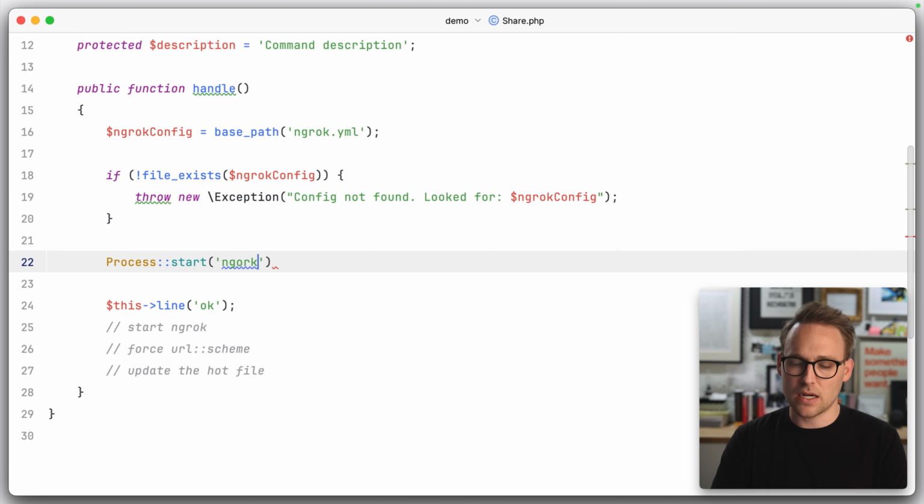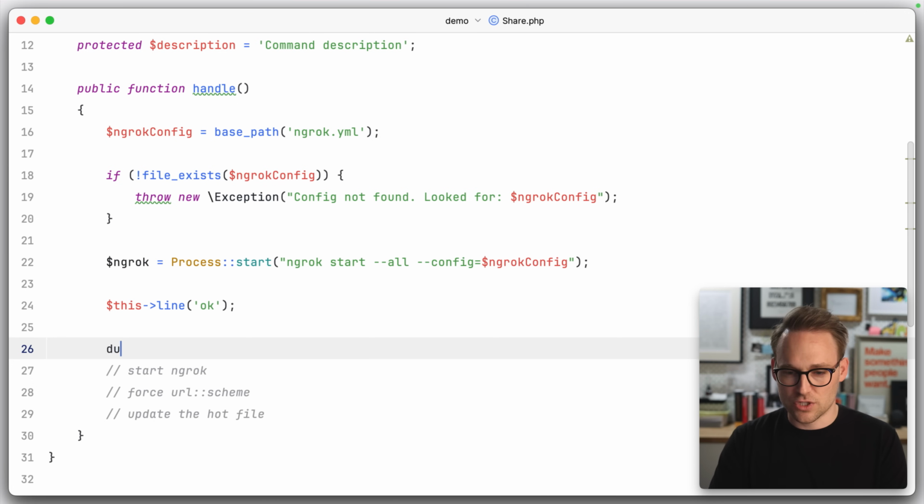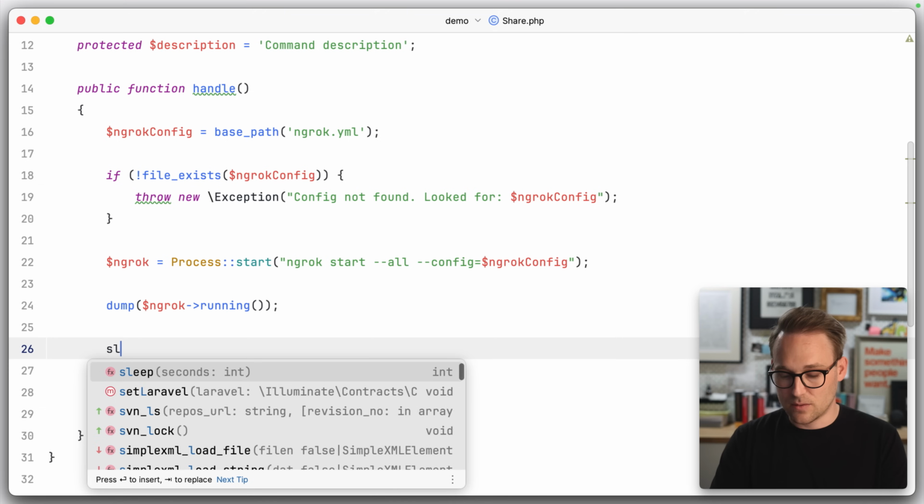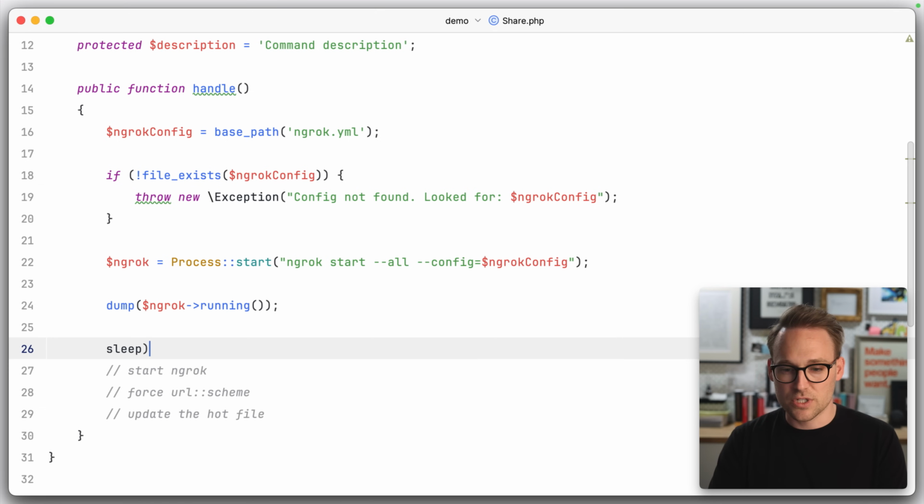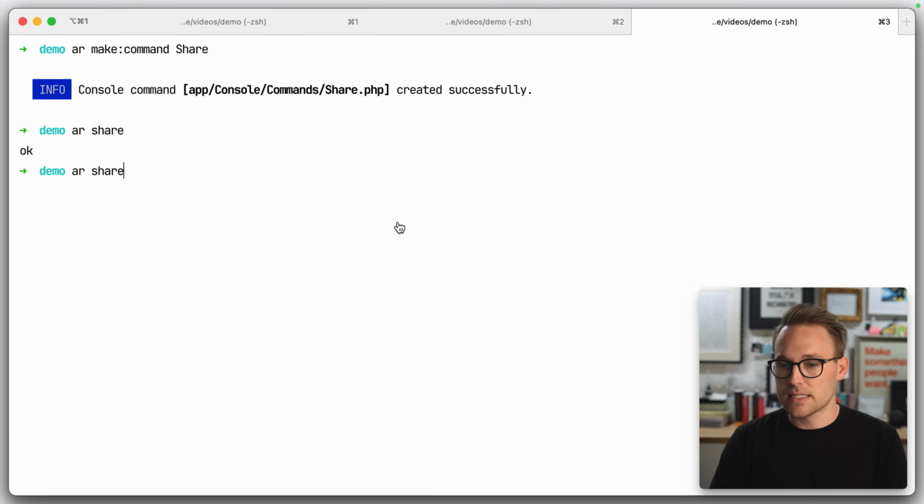I think it's ngrok start --all --config equals, and then we'll replace that and put the ngrok config. And so we'll call this the ngrok process, and then we'll just dump "ngrok is running." Is it just running? Running. So if we do that, and then we just sleep for 2 seconds so we can see. If we do that, it does say that it's running, and then it dies, which is good.